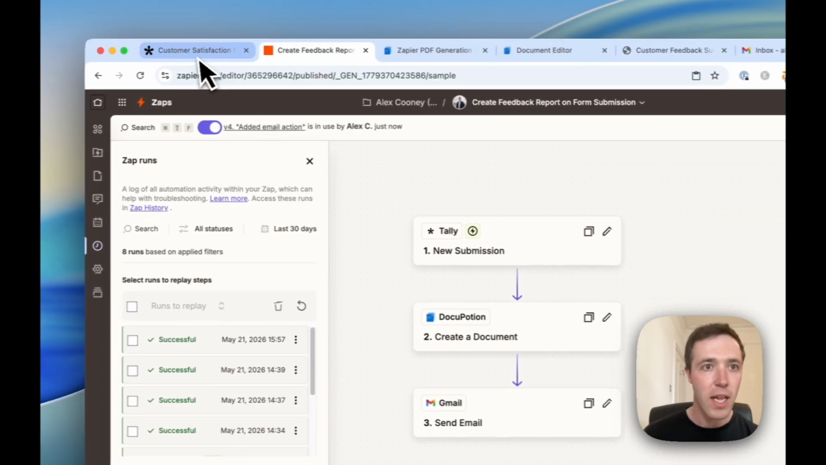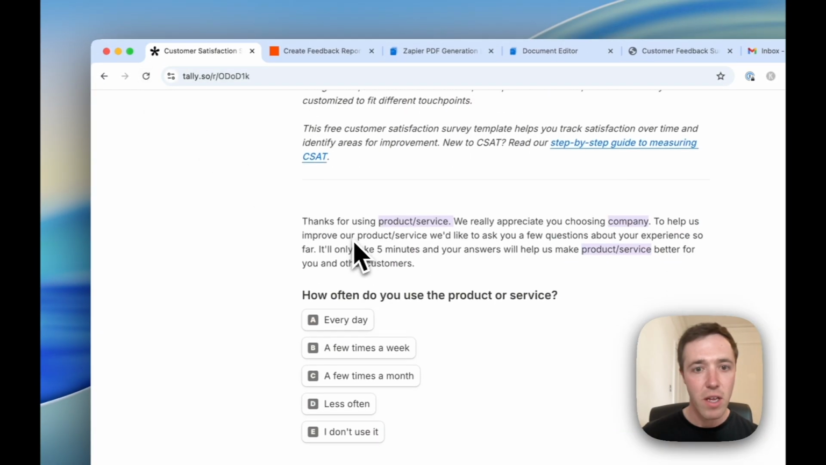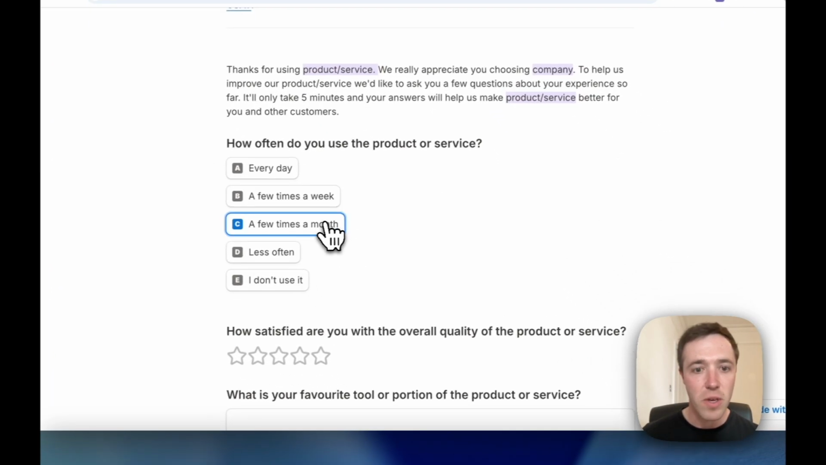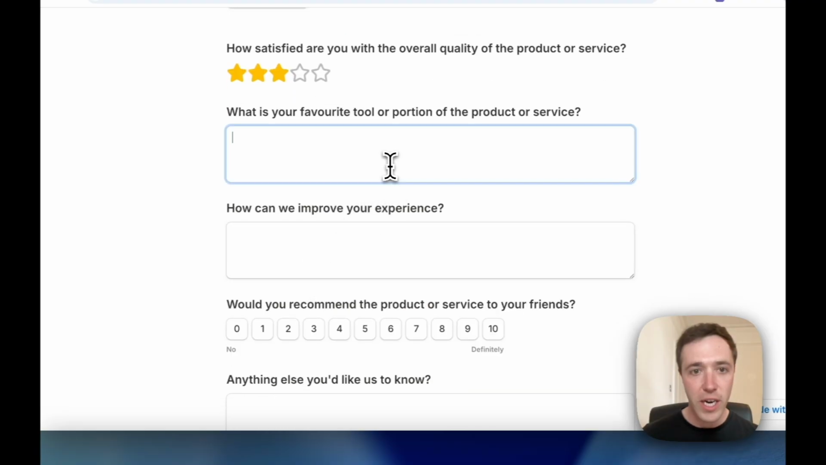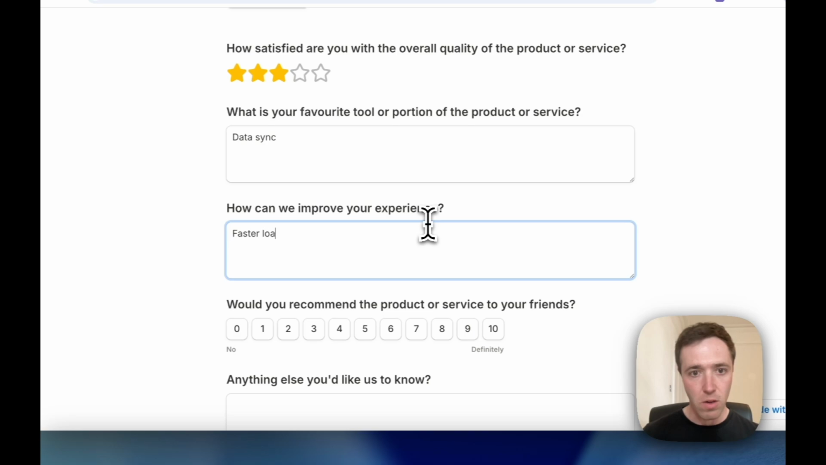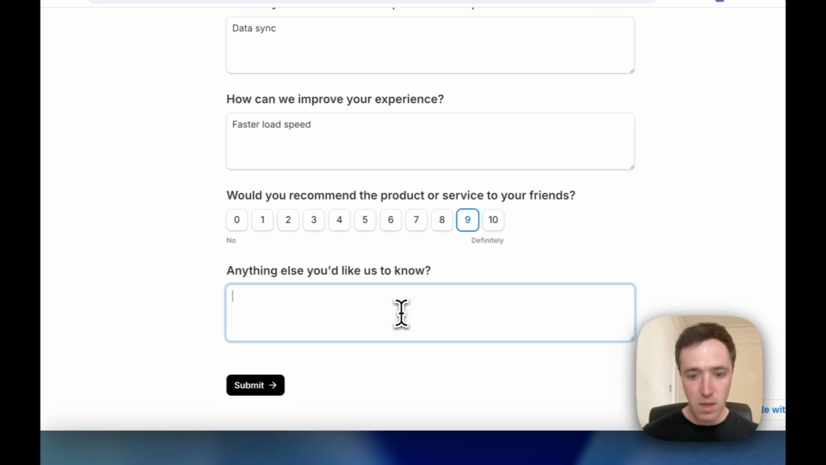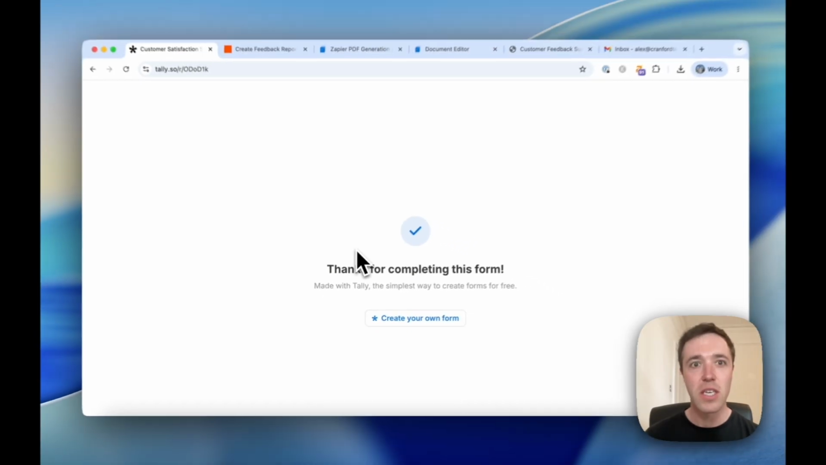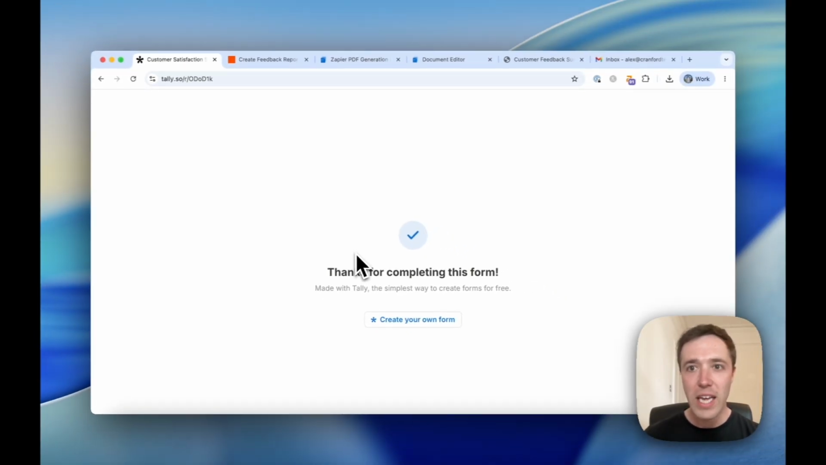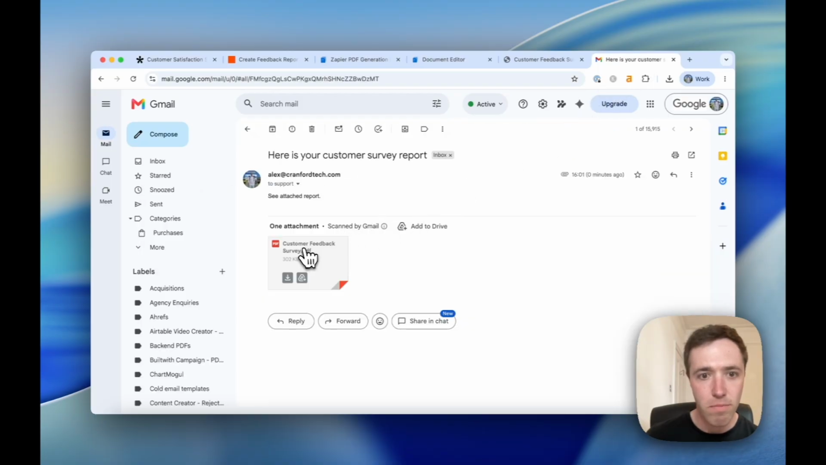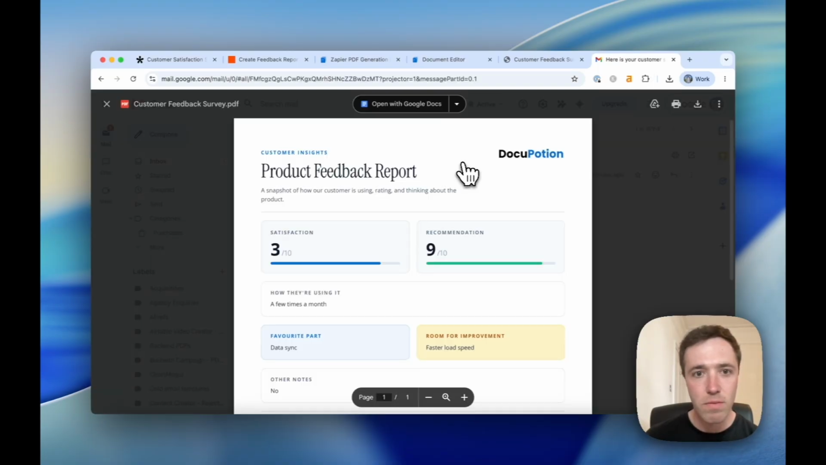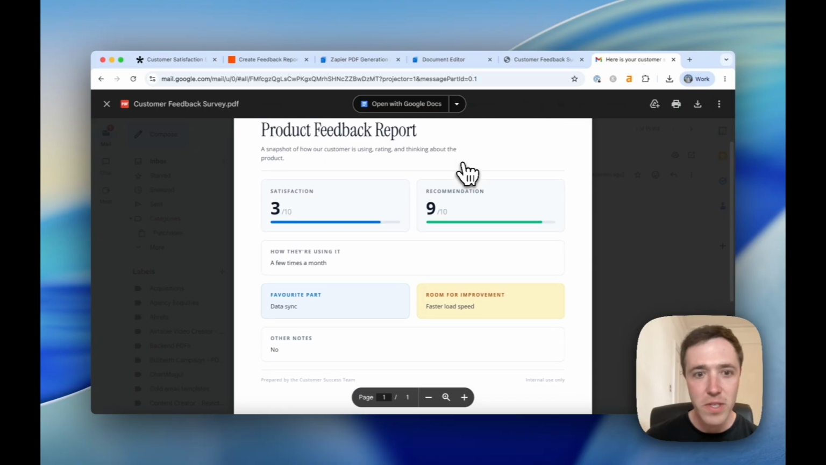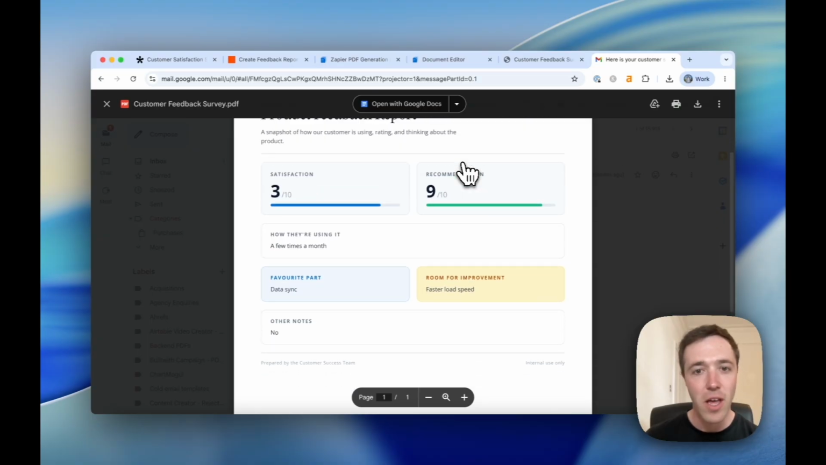And now that it's published, let's do one more survey. So how often do we use it? Let's say a few times a month this time. 3 stars, data sync again, faster load speed. Let's submit it, and if we give it a second, we should see the report come through in our inbox. And here we are. Let's open it up. And yeah, you can see there we have all the data we added to the form.